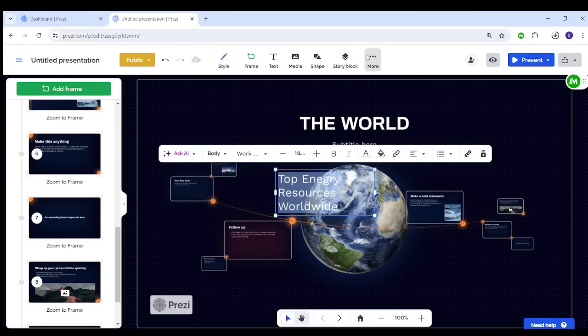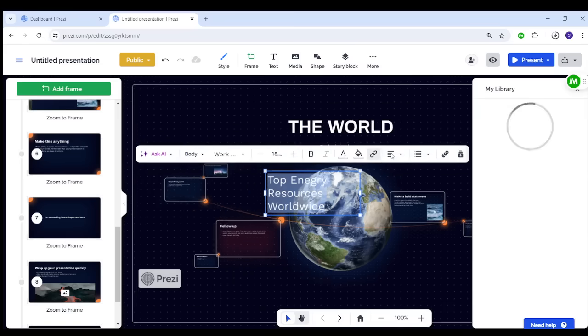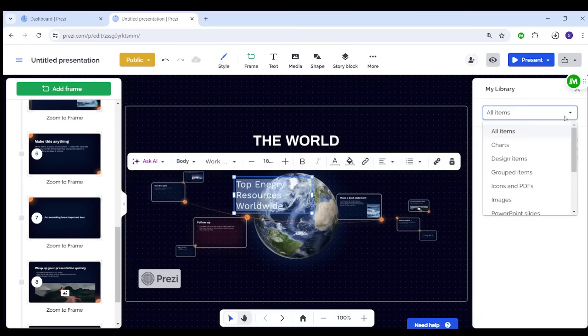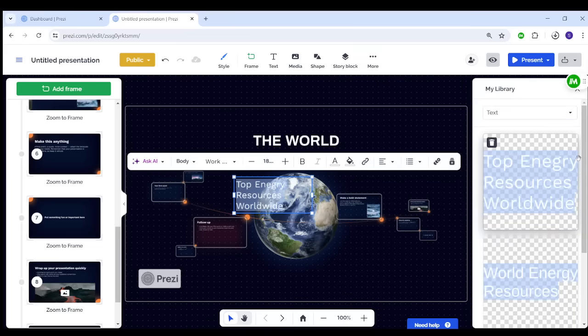So if I headed to more and chose my library, you can see all the elements that you have saved. You can also filter them based on type, so you can filter just images or just text, for example, and you can choose to use it whenever you want.